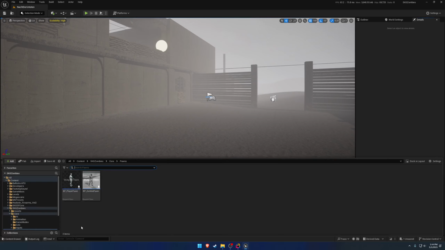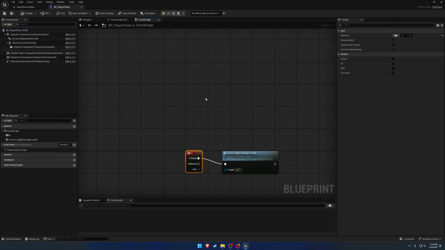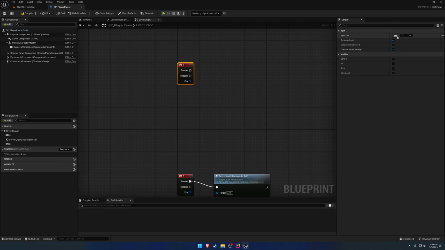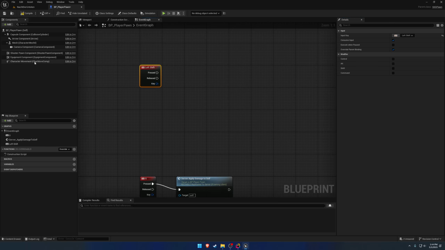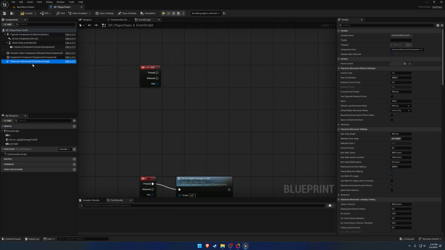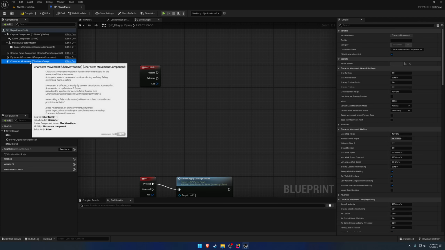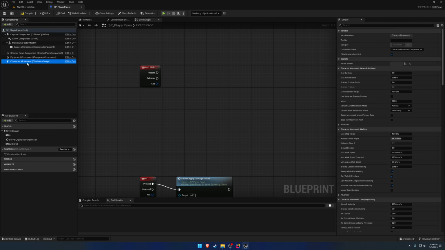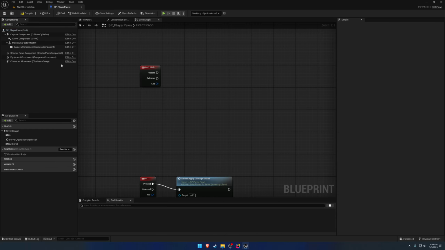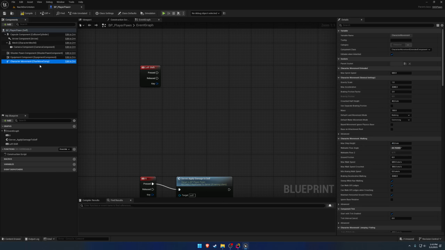Okay, once we are back in the editor, we can go ahead and launch the player pawn, grab one of our inputs, and just change it to left shift. And now we just need to change our character movement component to use our custom class. So select our movement component, change the component class to our extended character movement component, like so.